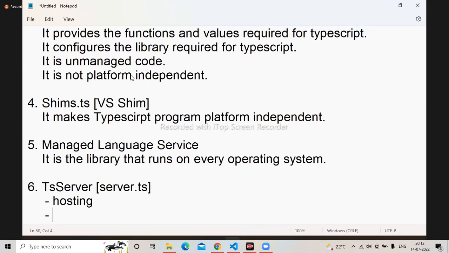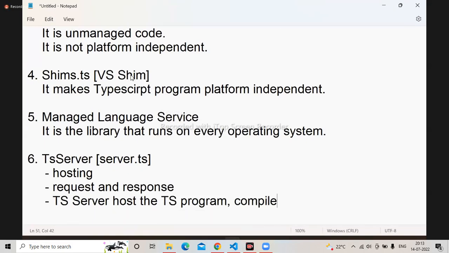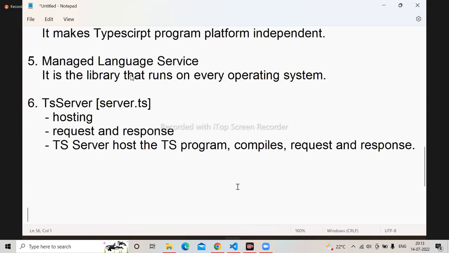After that, it will handle request and response. That means this is the key responsibility of a server: hosting, request and response. And generally, the TypeScript server, TS server, hosts the TS program. It compiles, and it handles the request and response.